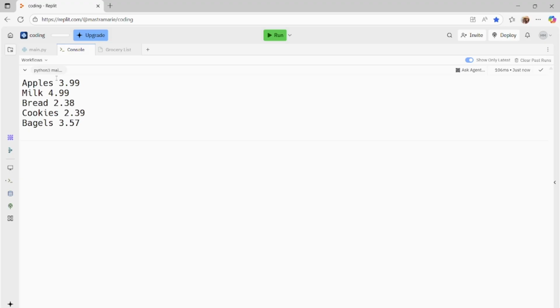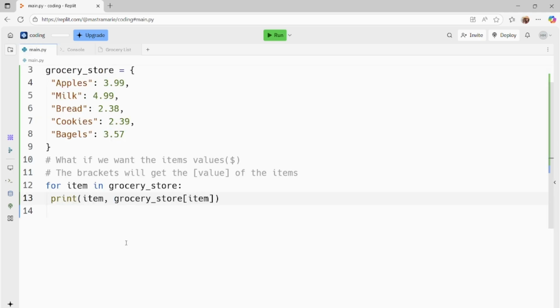So that was exactly what we wanted. We didn't only just want the items in the dictionary, we also wanted the value. And that's very important to know how to get the value because later in our code, we will also need to grab the item's value as well.